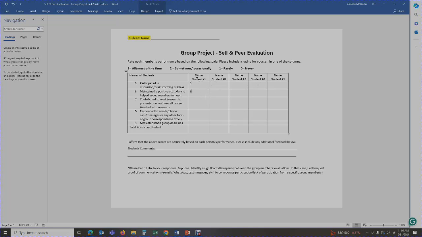Maybe this student did an awesome job, so let's say this student is Jose Perez. Okay, and this student did amazing. He was our team lead and he did excellent in all categories. So that's 3, 6, 9, 12, 15 points. Okay, now my second student is Maria Perez. Okay, well, let's do Maria Garcia. Okay, so participated in discussions, never. Maintained a positive attitude, rarely. Contributed to work, rarely. Responded to emails, sometimes. Met established group deadlines, 0. Okay, so then 2, 3, 4, 5. Maria gets 5 points. Okay, and so on and so forth.